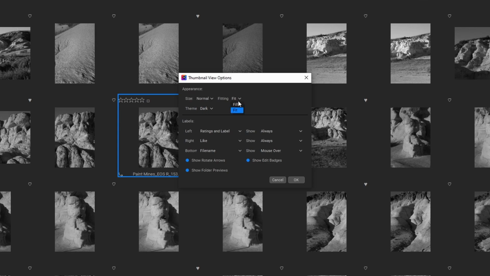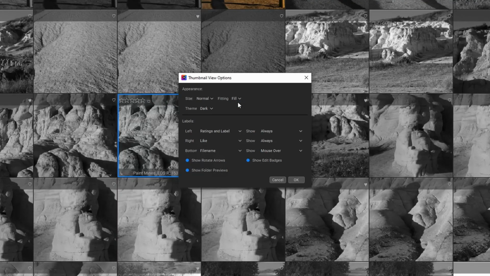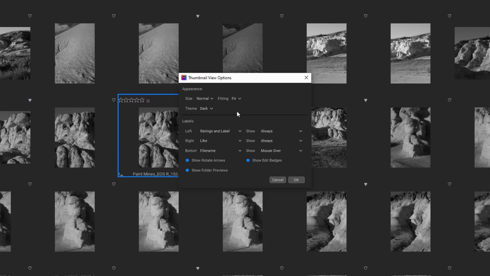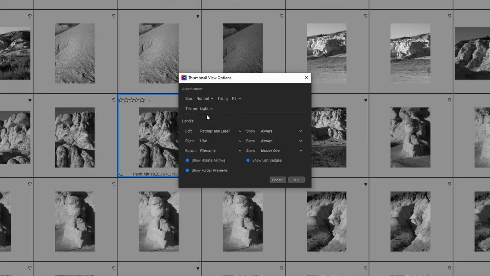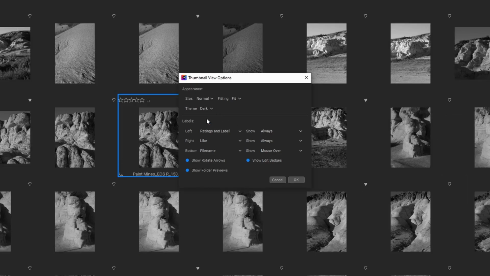The other thing that you can do is you can choose fill, and it makes like these little squares. So if you're into this, then maybe that works. I personally don't care for this style of viewing my thumbnails, so I'm going to leave it on fit. That's how I like to see it. And then of course you can go with a dark or a light theme. Now this is the information behind the images. So if you're shooting a lot of dark images, maybe you do want the light background. And if you're shooting a bunch of lighter images, then maybe the dark theme is better.